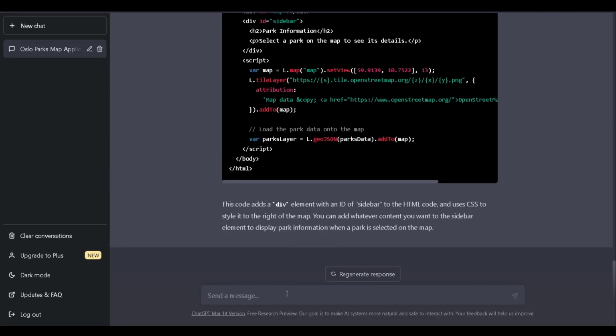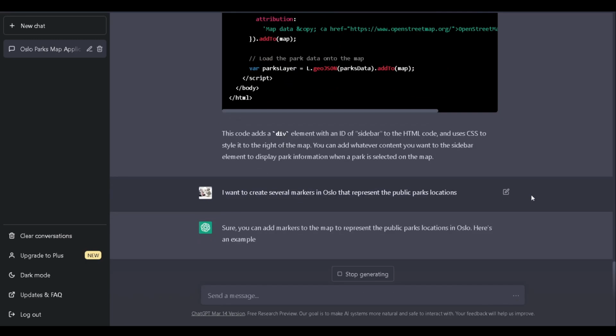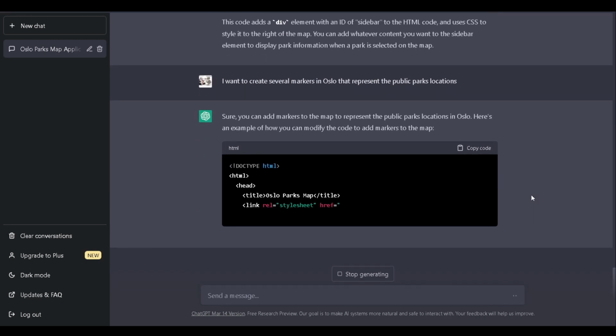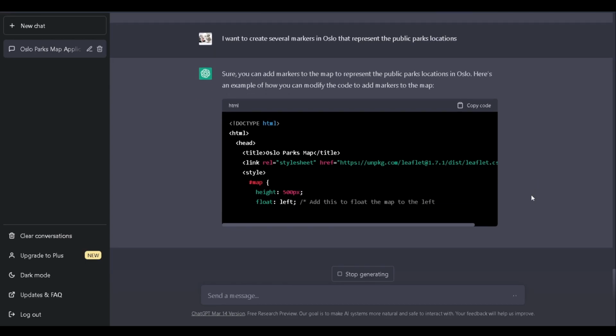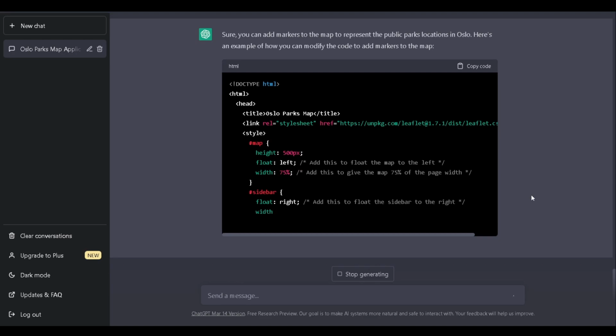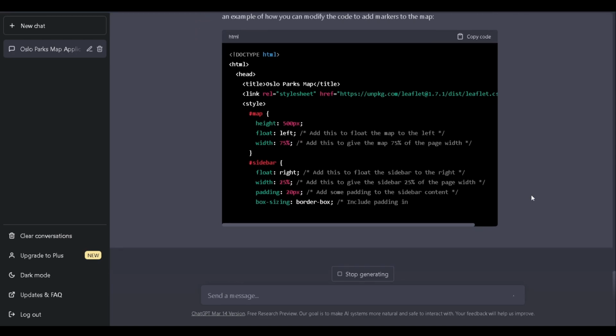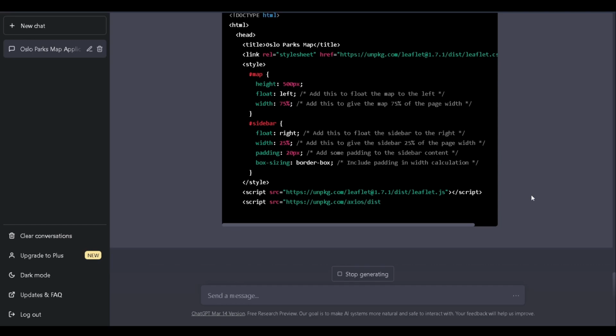So let's see, I want to create several markers that represent the parks locations. So let's see now. Now the problem is that I'm already saying something. I know that Leaflet is using markers, so I'm specifically saying that I want markers here. So now it's not for everyone, and you need to know at least a little bit.